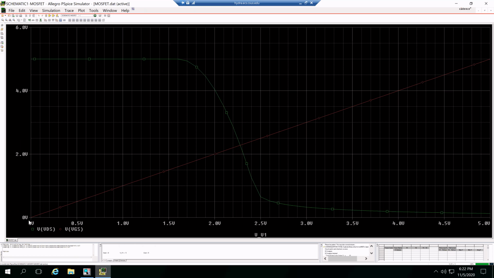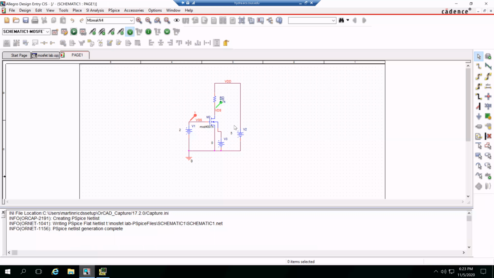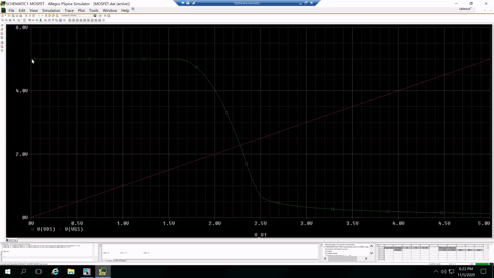So when the gate voltage is 0, you're below the threshold voltage. The MOSFET is not conducting any current because no channel has been formed yet. So your VDD voltage, which is set to 5 volts, is present across the drain, right? So that's your drain to source. As you increase your gate to source voltage, eventually you get that inversion layer in the channel to form, right?